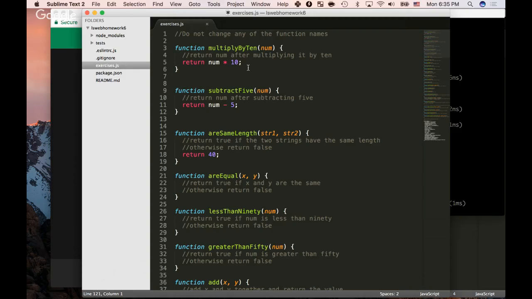Austin is doing the homework for us. Yep, I was doing the homework for you. Why is it called return? That's a really good question.